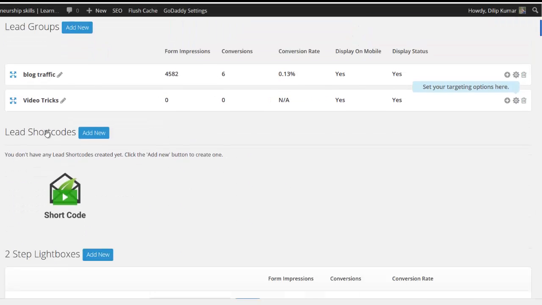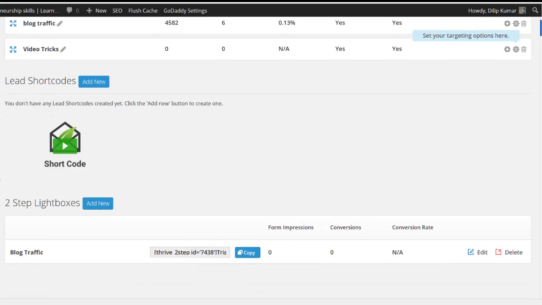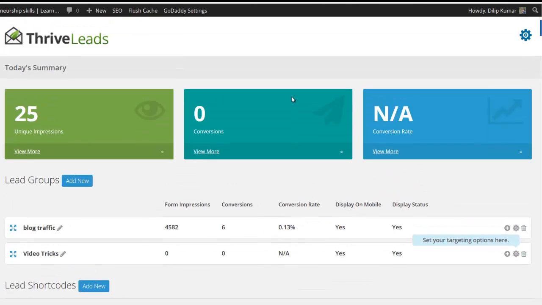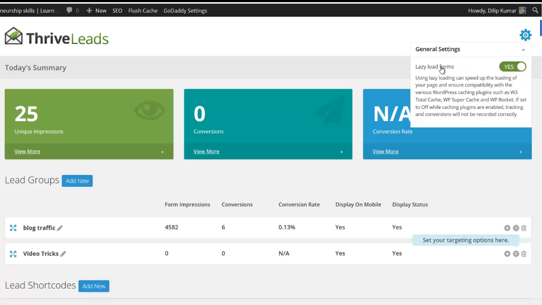Now this is something that has impressed me a lot about Thrive Leads. You can see here there are three options. One is a two-step lightbox, the other one is lead shortcodes, and the third one is lead groups. Now there is one simple setting option here, which is called lazy load forms. What lazy load forms does is you can just switch it on and off. What it does is it speeds up the load time for your blogs.